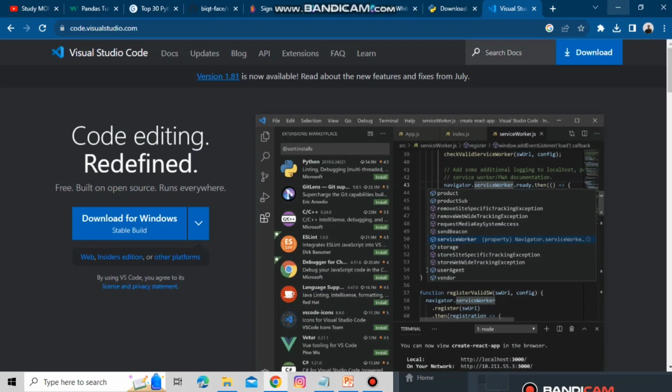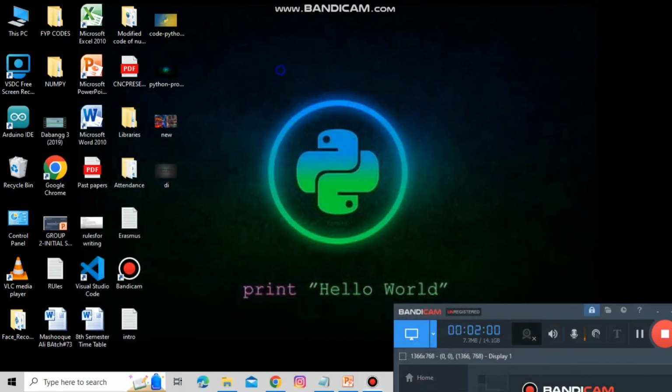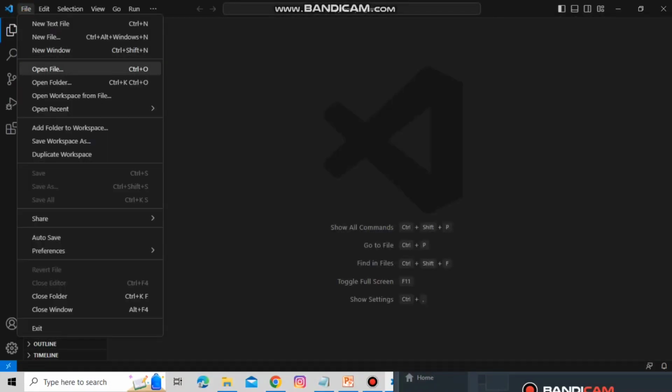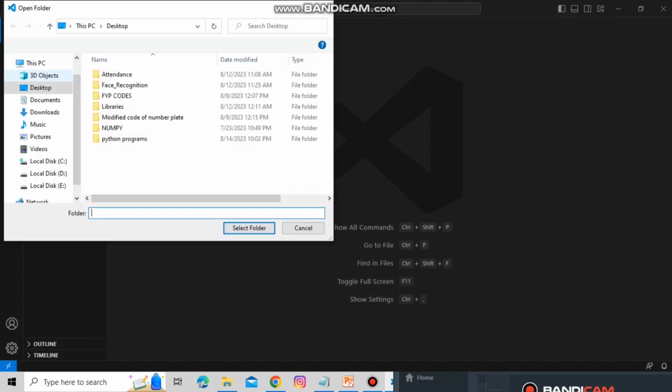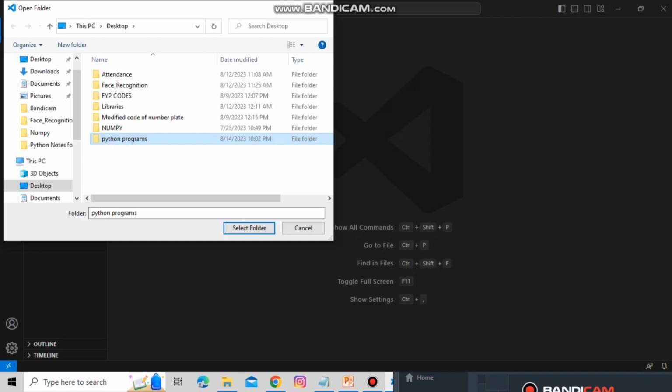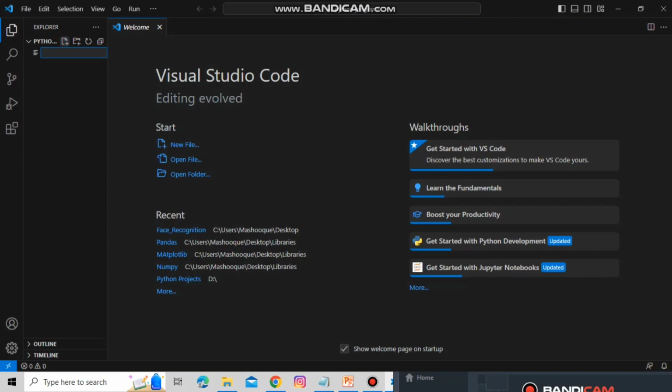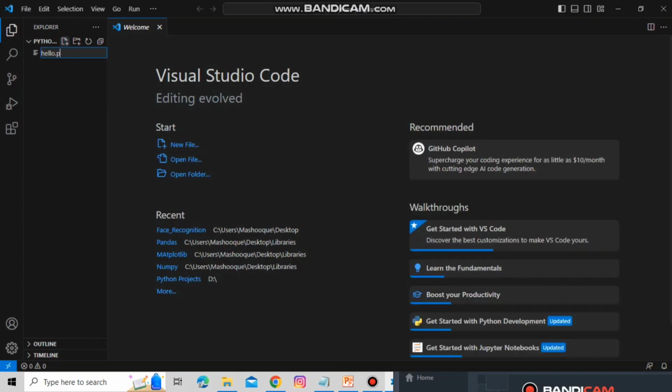So after installing these two software, you simply have to create a dummy folder on your desktop. I am naming this folder Python programs. You have to simply open the VS Code which you have installed. After opening VS Code, you have to open folder and add your dummy folder and select the folder. After selecting, to create a new file, I am writing here the file name hello.py. Actually you have to add .py as an extension for Python.